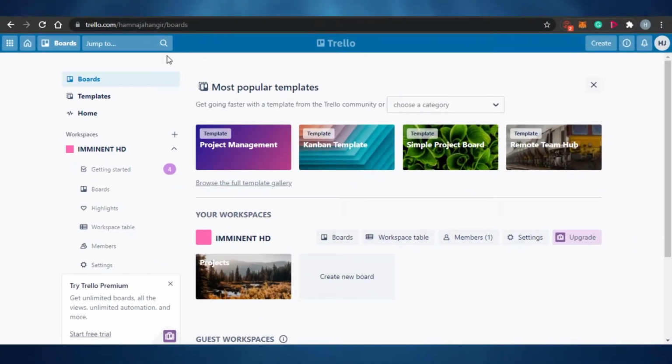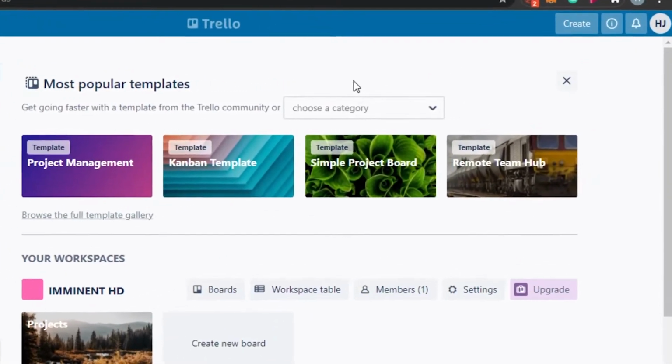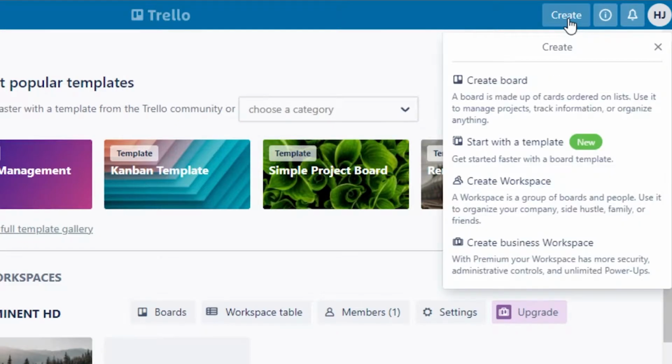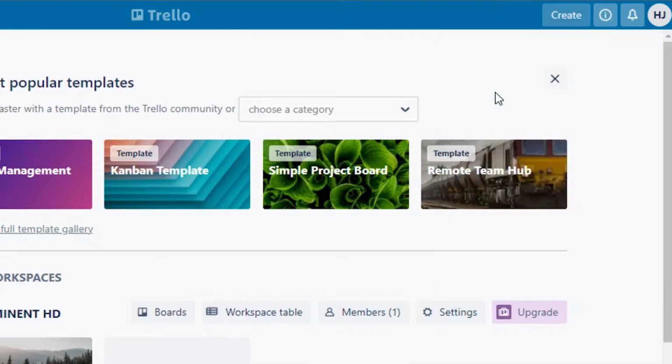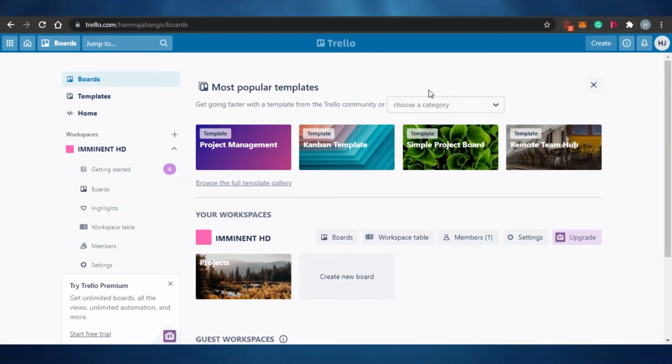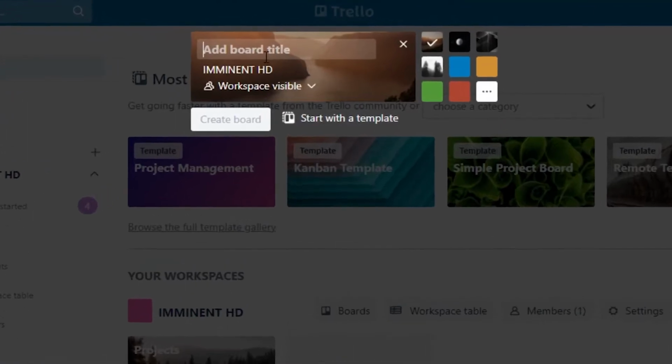Once you sign up, you will see this right here, the boards option, template, home, and your other boards. To create a new board, I simply click on create. We will be creating a new board and I will show you how you can create a board for your planning or project management. So I will click on create board, and once I click on create board, you will see that now I will be able to create a new board.